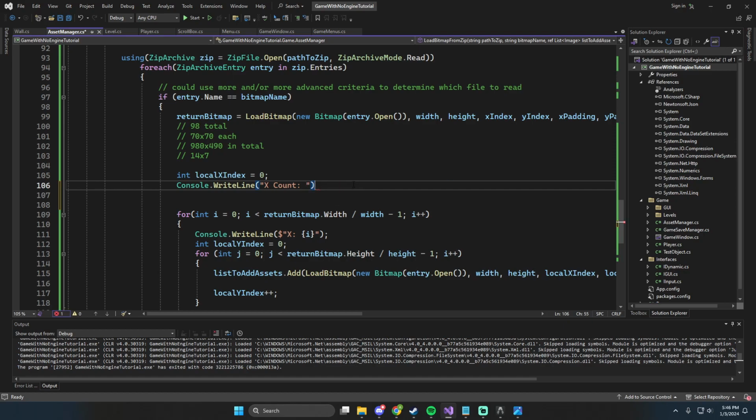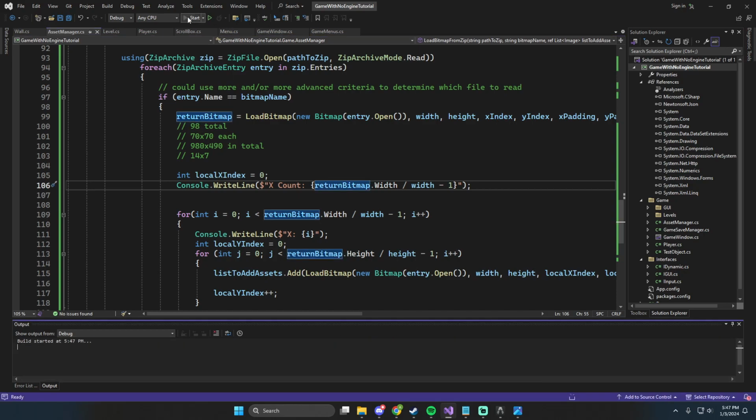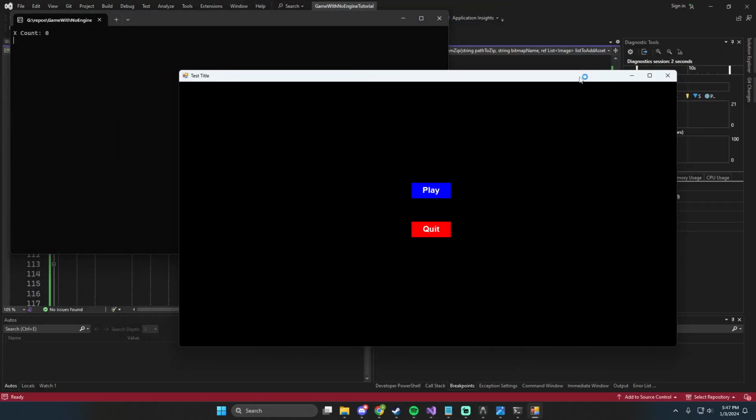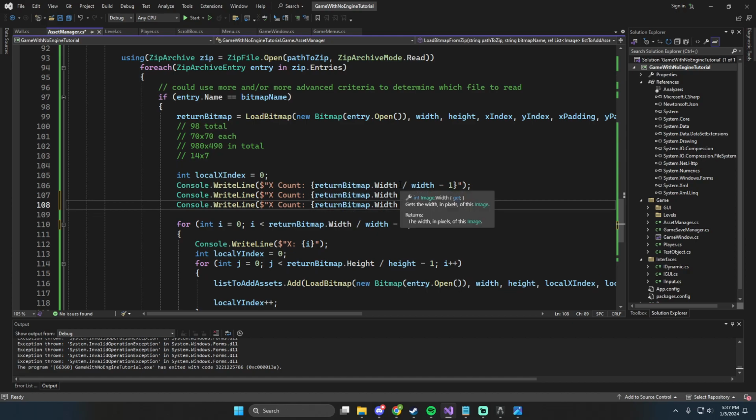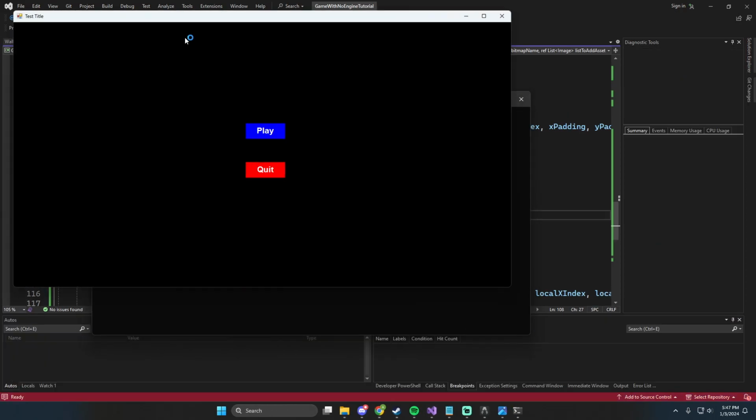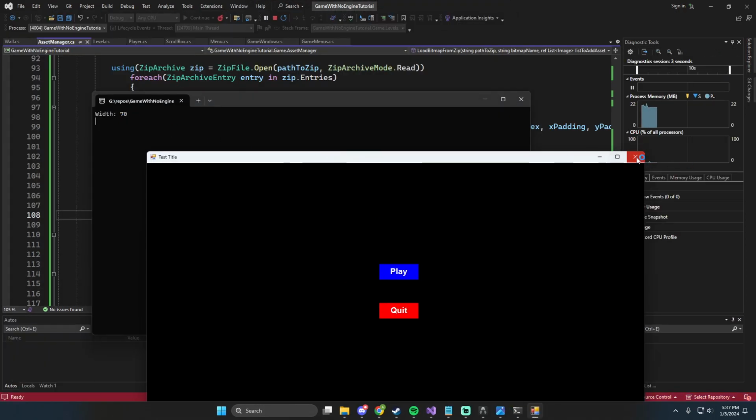So let's add the money sign here. We need to do a little bit of debugging. I'm not sure what the particular issue is. Need to see if it's something like that. X count is 0. So why is that 0? So let's do a couple more prints here. We got return bitmap.width. Actually, that's probably the only one we need. Comment out the other two. Is it because it hasn't finished doing it yet? Width is 70.